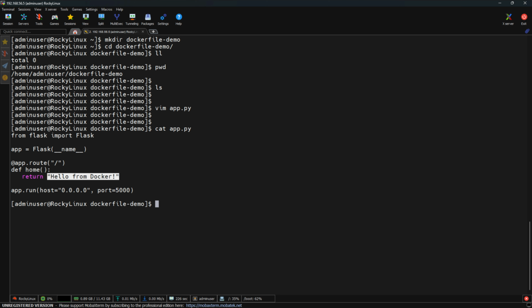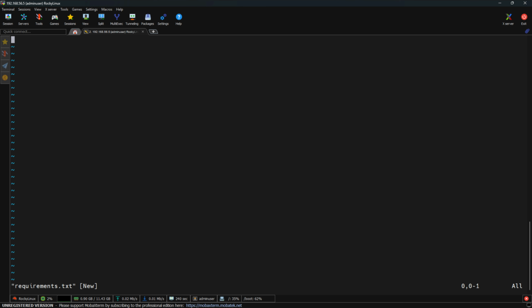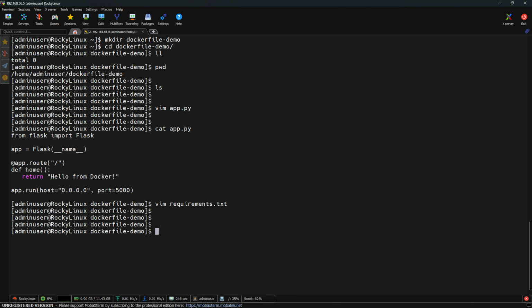Our application uses Flask. So Docker needs to know which Python packages to install. For that we will create requirements.txt, add flask, save the file. This file lists all Python dependencies required by our application.